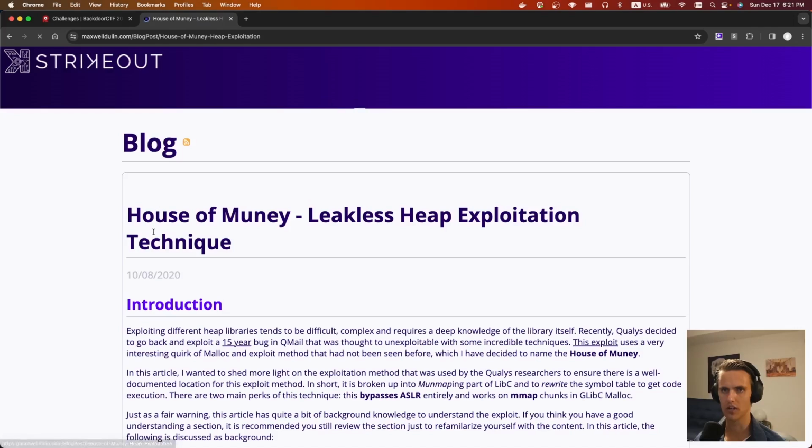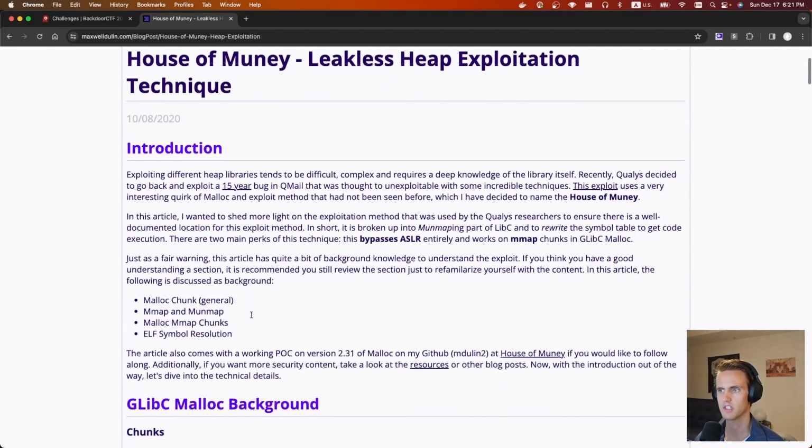There's a good blog post on it. This one. This is like a leakless technique using Mune mapping. Thankfully, we didn't have to do that. There was an easy way to cheese it, but fun challenge.